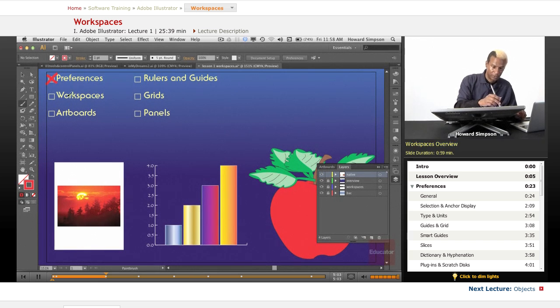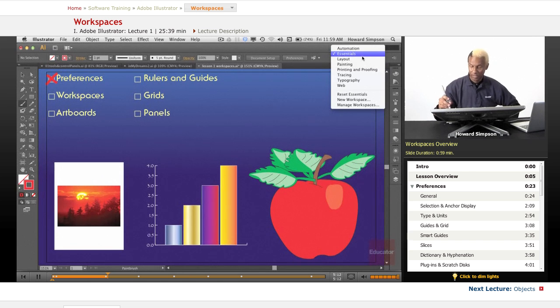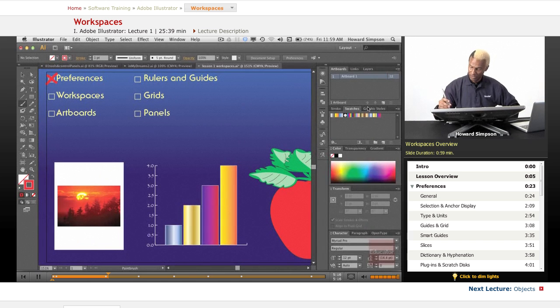Okay, now let's talk about workspaces. Right now, your workspaces are under this tab, and we're using the Essentials workspace. And there are many, many more. So you have Layout, and again, this is what they refer to as the workspace. It changes the panel arrangement and gives you tools that relate to what the specific thing is.